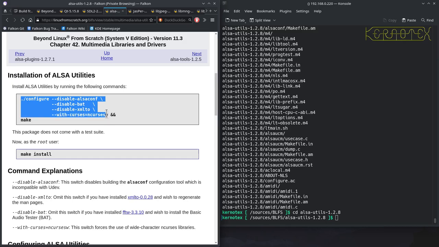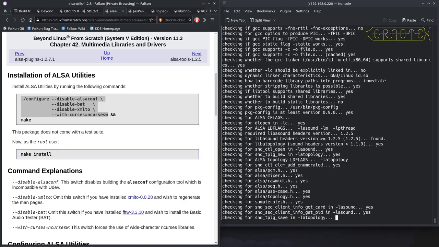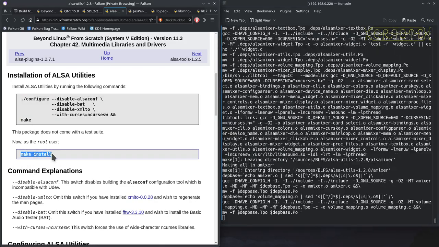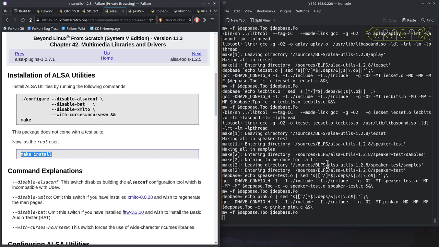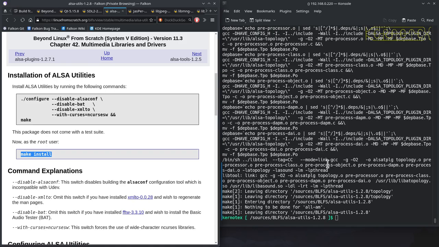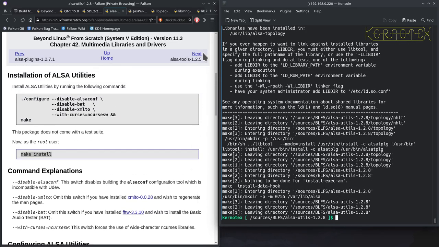I did build this with disabled bat removed, which builds this basic audio tester, which we can do because we've got FFTW installed. Make to build it, and make install. And move on to ALSA tools next.